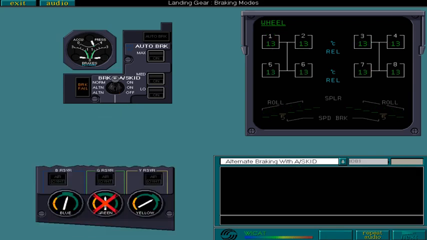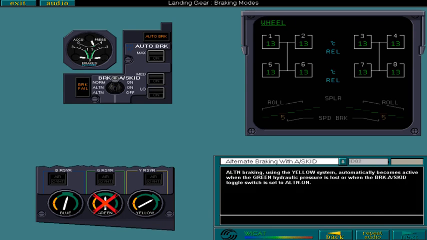Alternate braking using the yellow system automatically becomes active when the green hydraulic pressure is lost, or when the brake anti-skid toggle switch is set to alternate on. The manual selection to alternate on using the toggle switch may be made, for example, if the anti-skid facility is lost when the normal braking mode is selected.